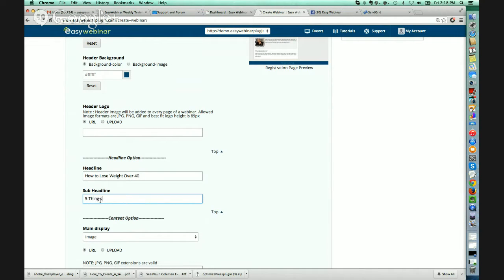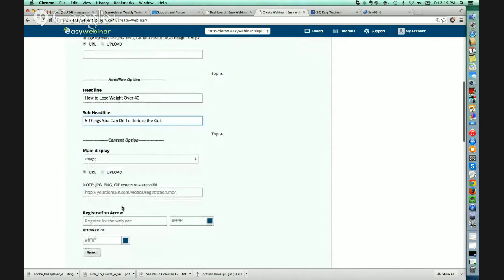Five things you can do to reduce, I don't know, should we say? The gut. Okay, yeah. We'll just say that for now. Reduce the gut. All right.